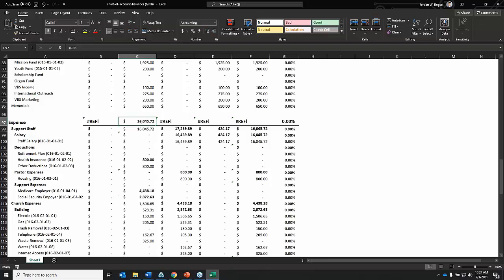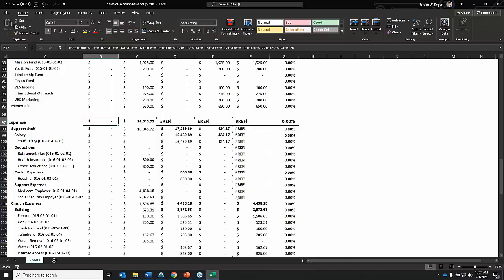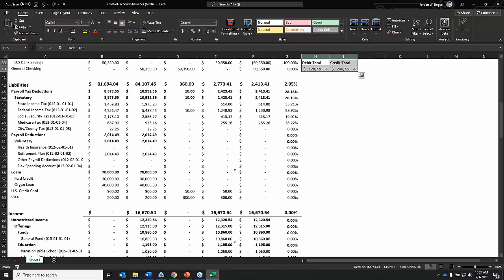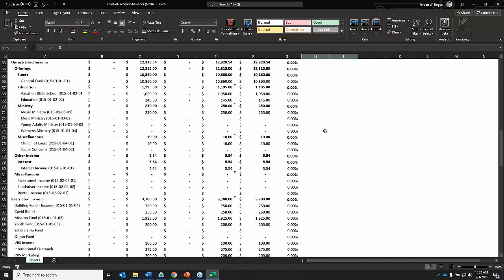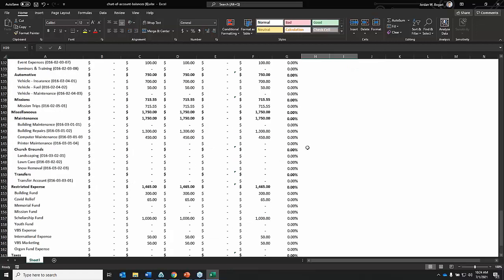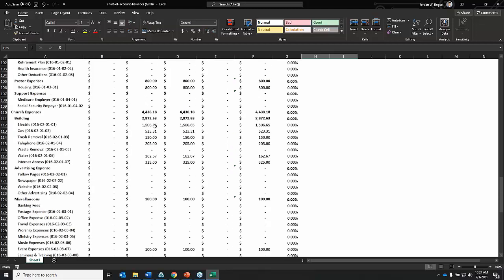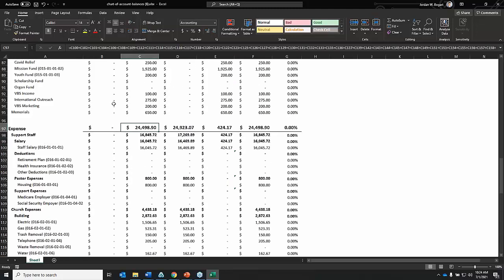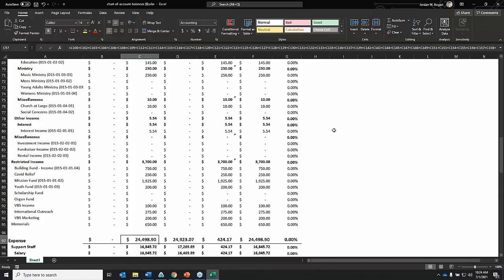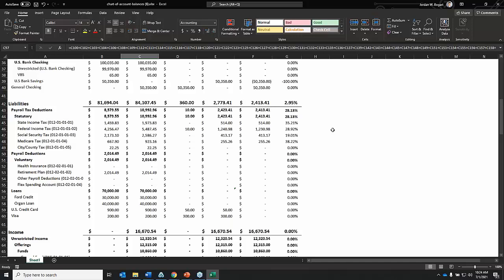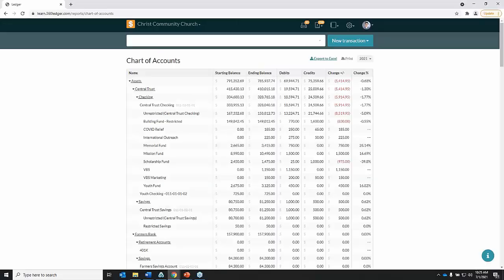So let me go ahead and just undo some of this here. Oops, and just undo some of this. There we go. So you do want to be careful about that. If you're going to remove those, you want to make sure that you're adjusting your formulas in Excel so that you're not accounting for those rows anymore. So just one thing to keep in mind when you delete rows. So just be careful about that one. Okay, so that's our chart of accounts report.